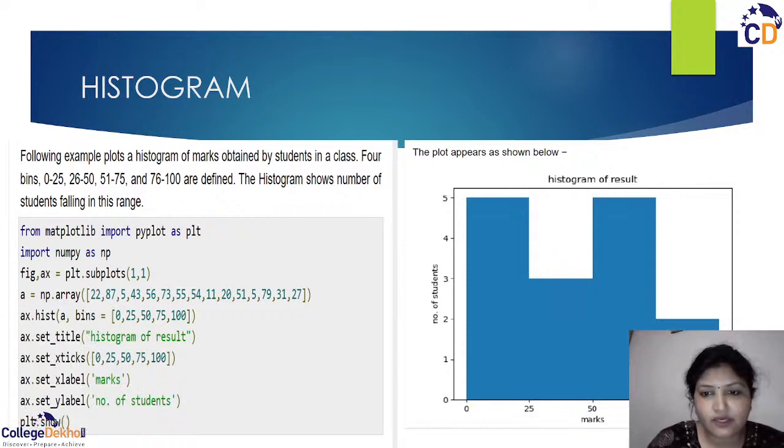The first bin we have taken is 0 to 25. Second is 26 to 50. Third bin is 51 to 75. Then we have 76 to 100. So these are the 4 bins we have taken. Now within this bin, how many values are lying? It is going to have that kind of representation.